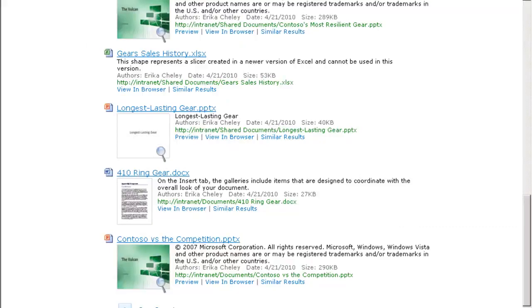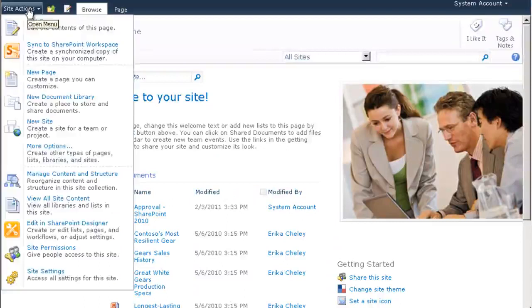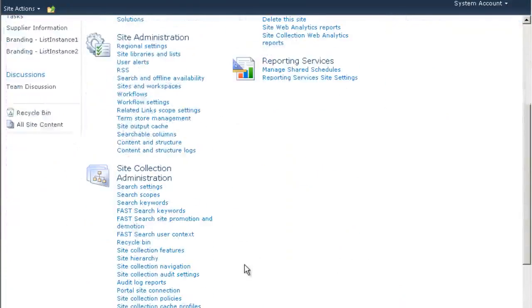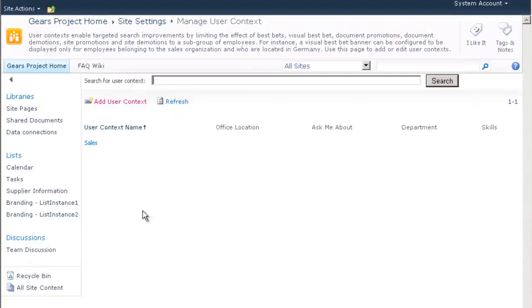I'm going to go to my search server, to my regular intranet site, and access the administration page of that site. Right where we defined the FAST Search keywords, there is the FAST Search user context. Remember, this is only available for FAST. And here's one that I created before. And you can create a new one. So let's see what the one that I created before is all about.